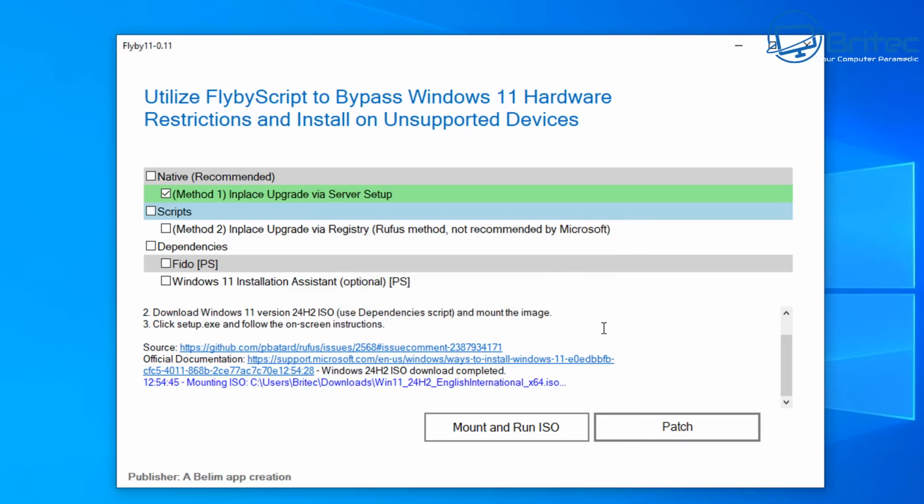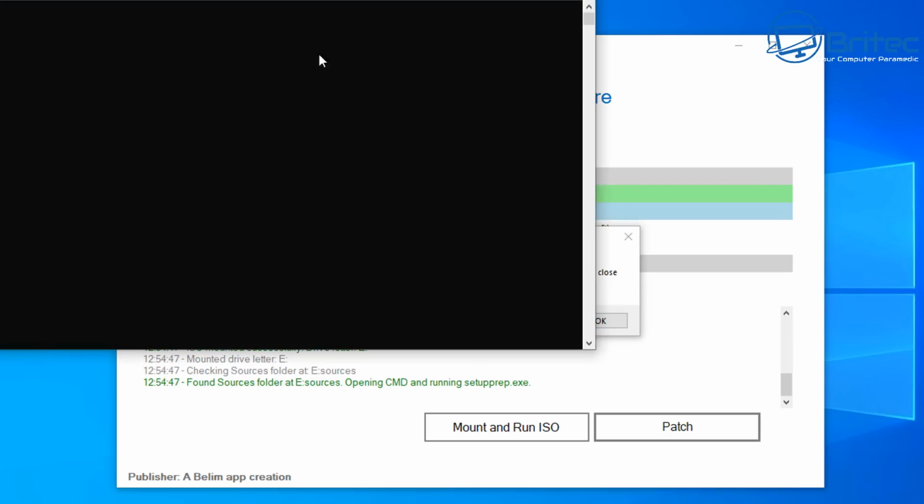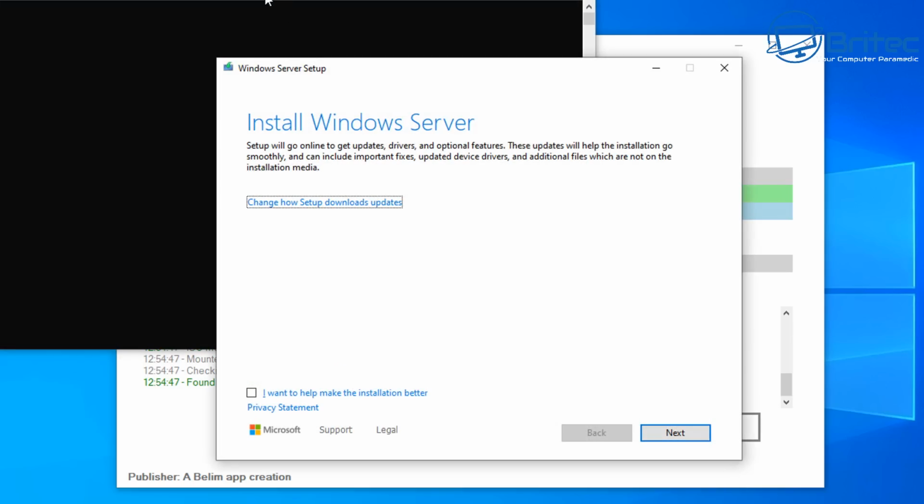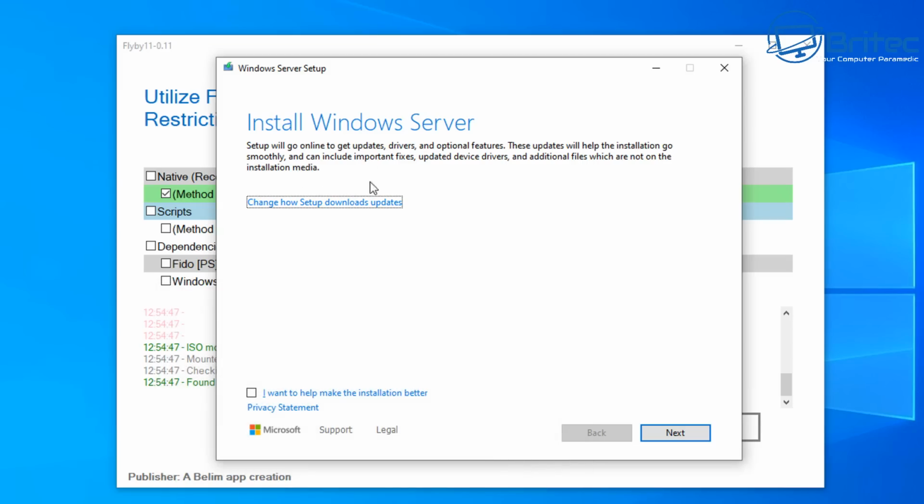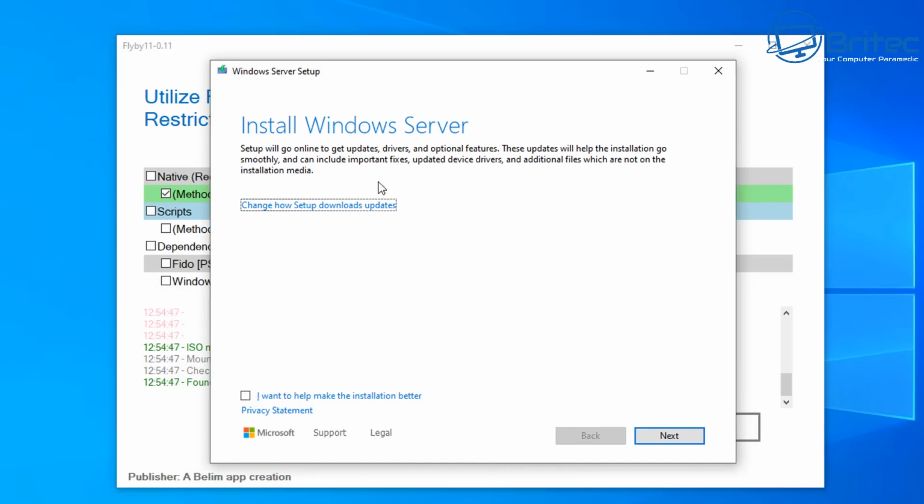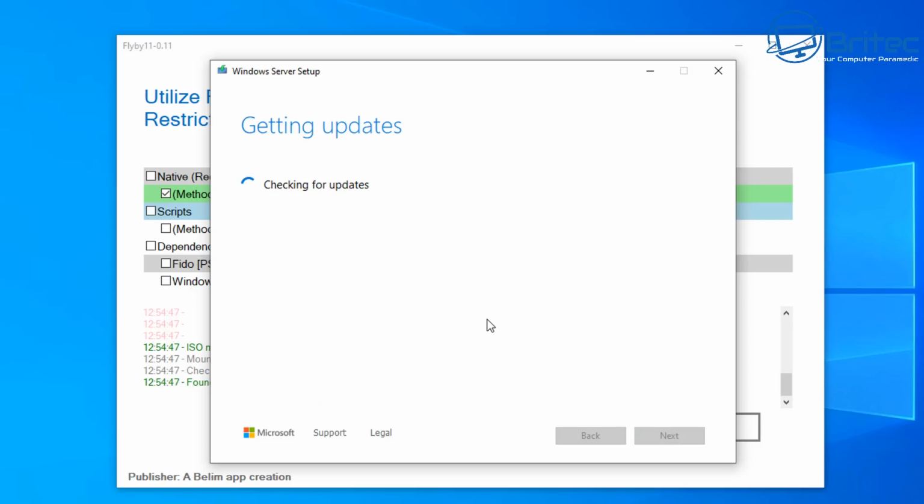And what will happen is it will start to mount the ISO, and you'll see a black prompt screen coming up. Don't worry, that's pretty normal because it's using the Windows server setup. So we don't have to do any of this stuff. It's going to do it all for us, but you will see install Windows Server. Do not panic. That's the bypass method. It is going to install Windows 11. It just says Windows Server Setup in the top left-hand side on the box.